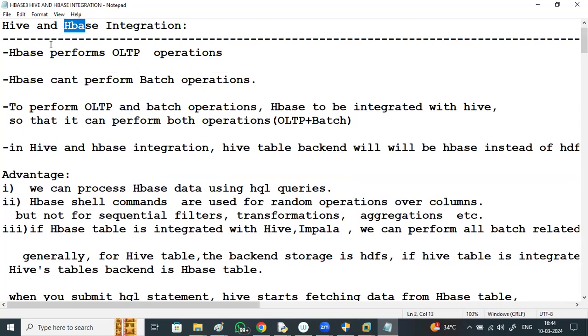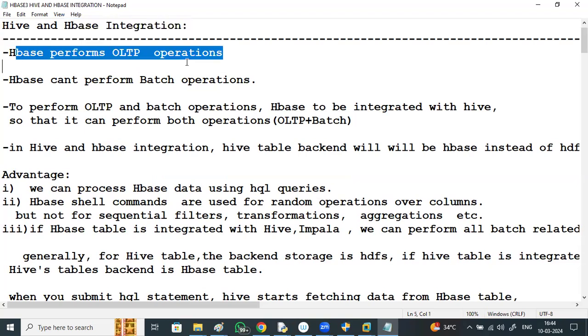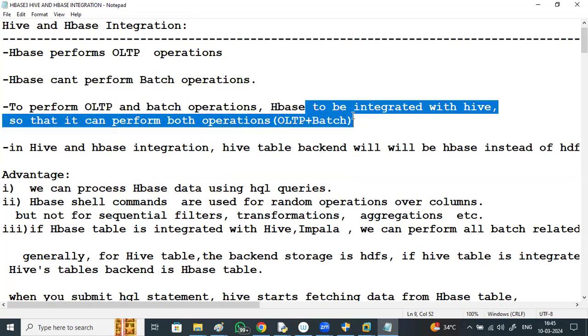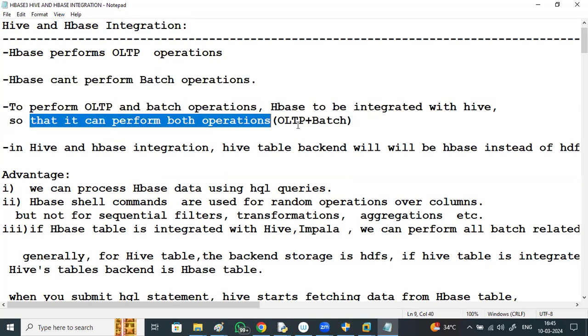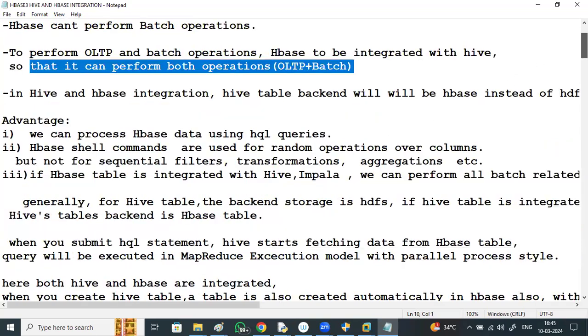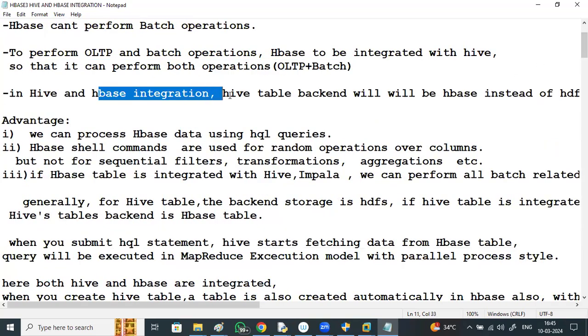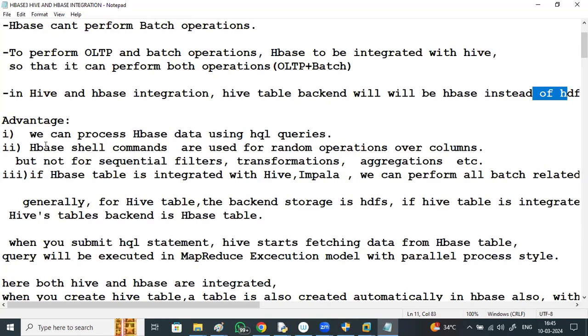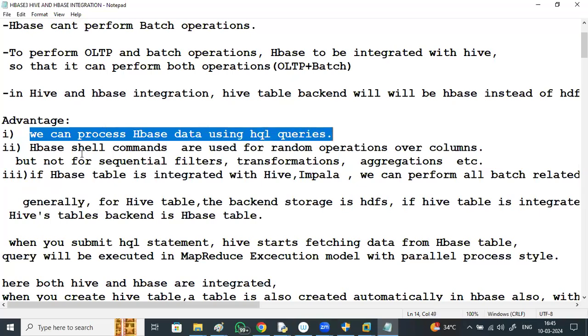Hive and HBase integration. HBase performs OLTP operations, but it can't perform batch operations. To perform both OLTP and batch, HBase needs to be integrated with Hive. In Hive and HBase integration, the Hive table backend will be HBase instead of HDFS. The advantage is that we can process HBase data using SQL queries.